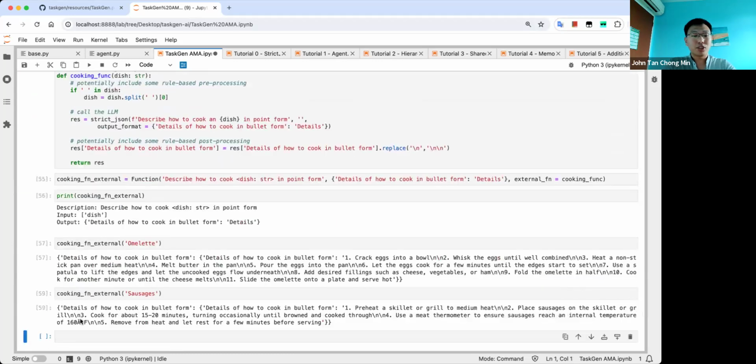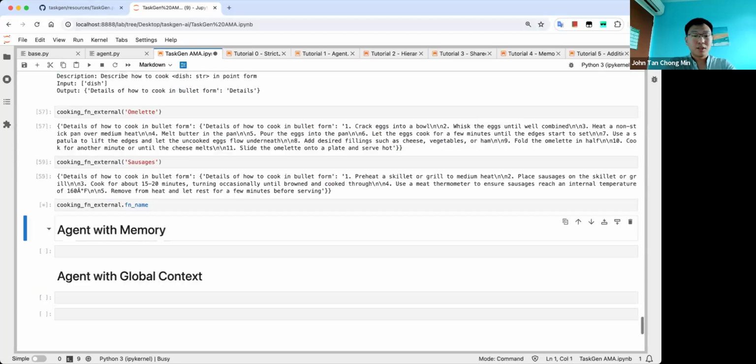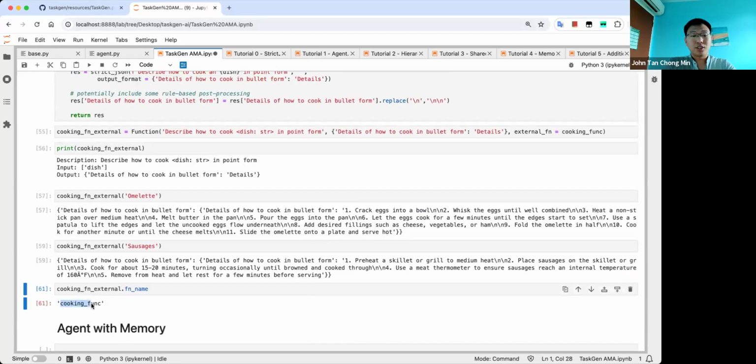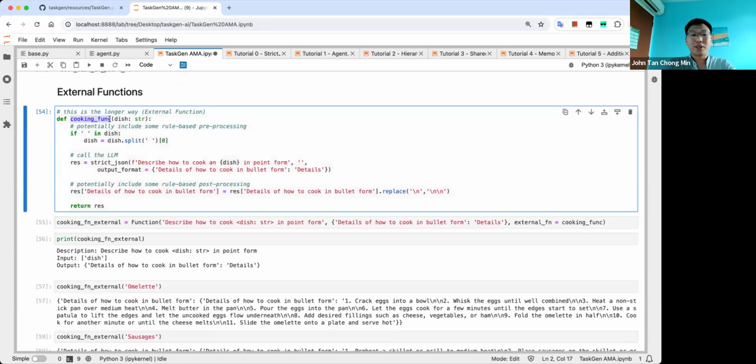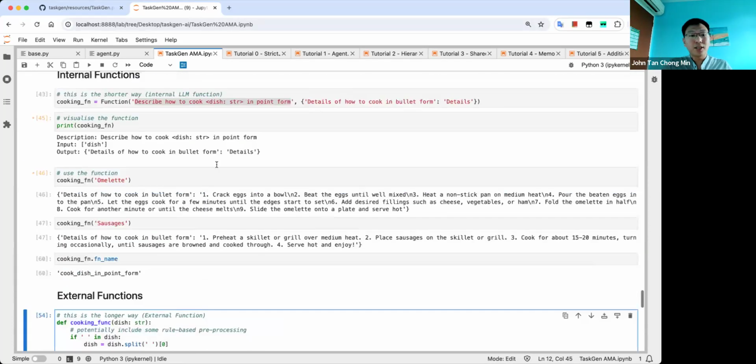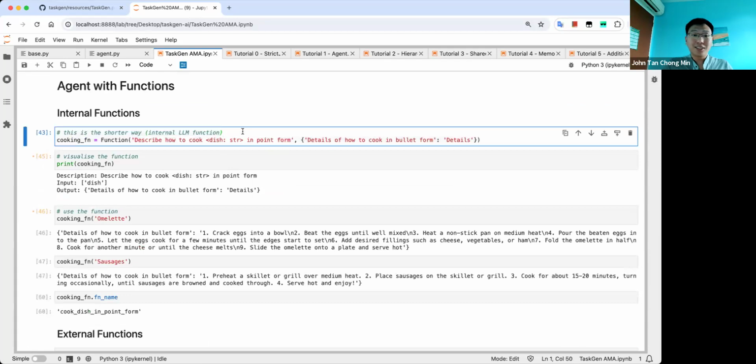Let's take a look at the cooking function external, the function name. And it's cooking function. Nothing surprising here, because we will just base it on the external function's original name in order to decide what the name of this function is. So this is how we interface with internal and external functions. But that's not all. What I just described to you is just how to define the function. I haven't shown you how to equip the functions to your agent.